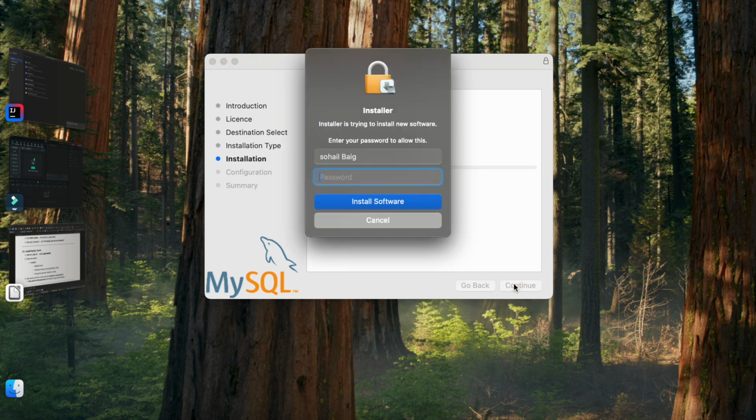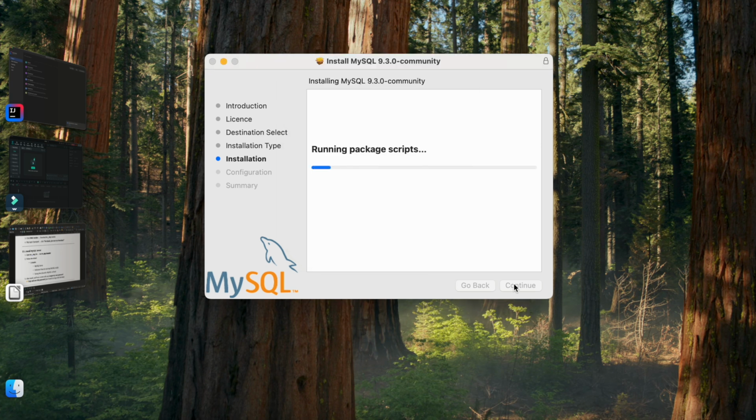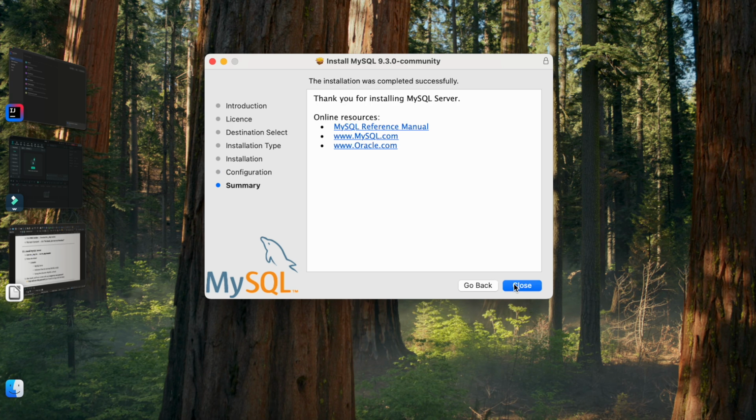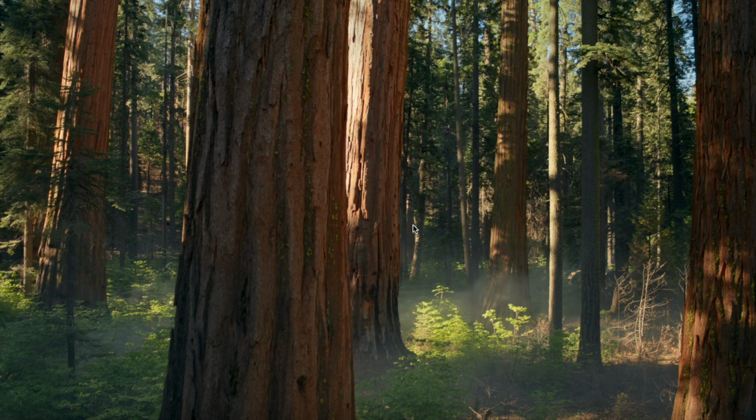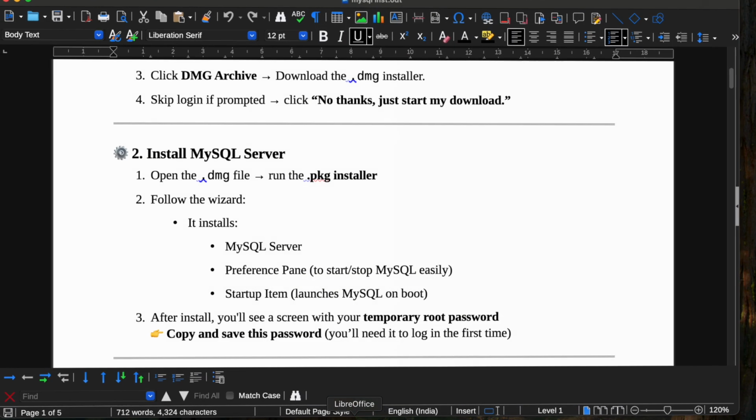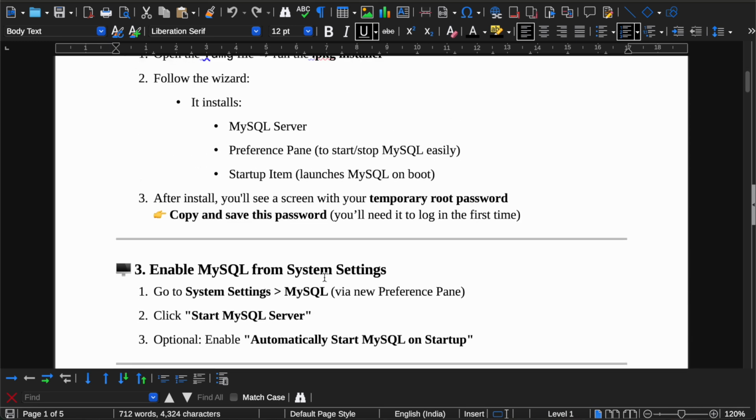Then it asks for the password. I entered the password. So you can see this one: the installation was completed successfully. You have two options here: go back or close. Just close it. If you want to keep that, you can, or else you can go to bin. So we did this.